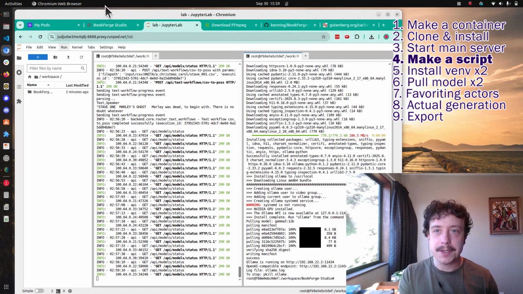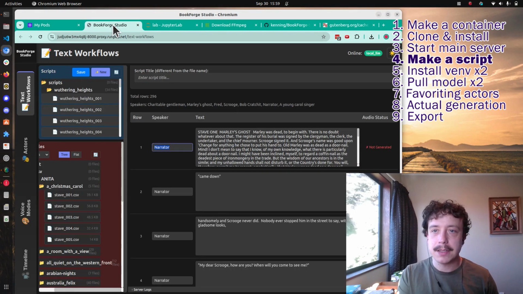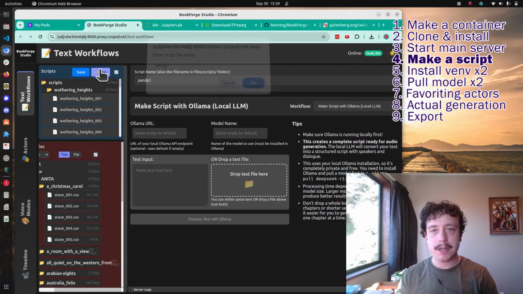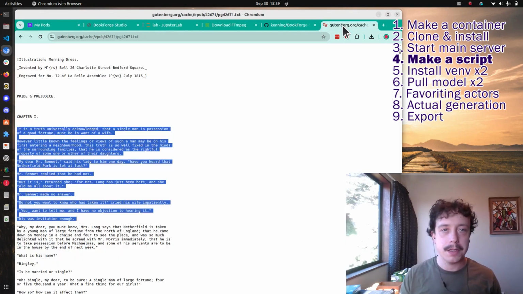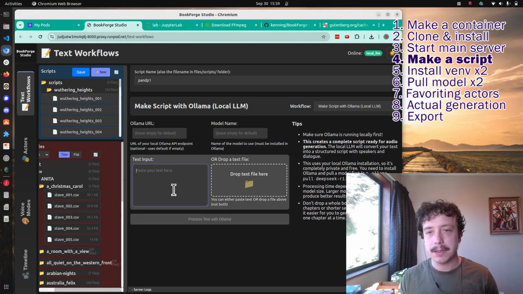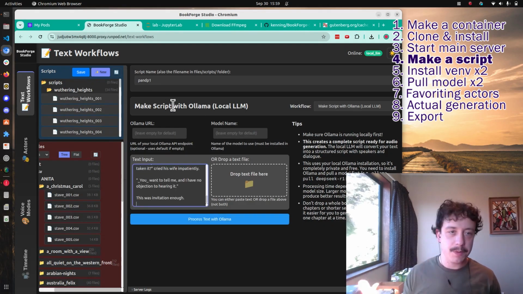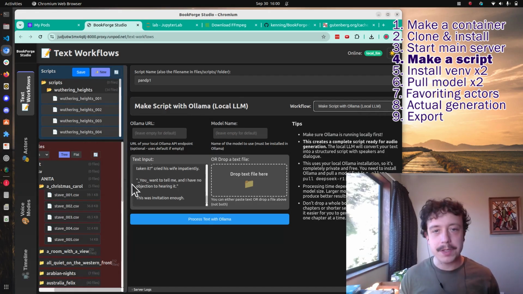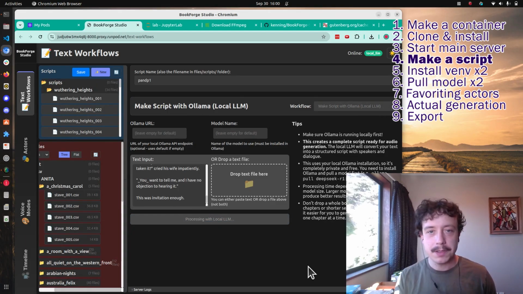Okay, it's downloaded already, and if we go to here and let's say Pride and Prejudice 1. Let's copy this again. Paste it in here. So this is the workflow. There's 4 of them. This is the workflow for figuring out who the speakers are and dividing it up into quotes with Ollama. So let's try it out.